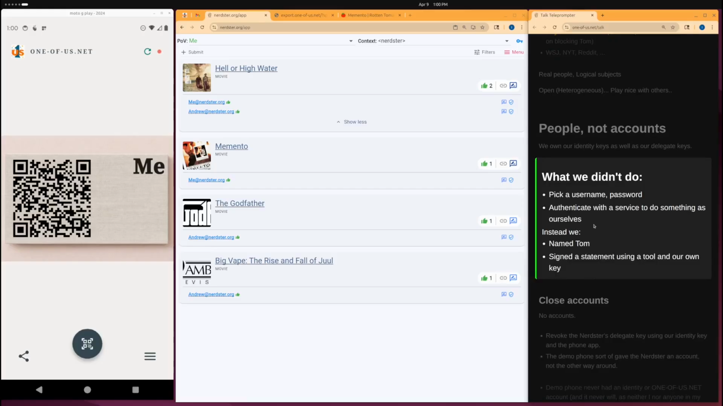And so let's look at what we didn't do with this demo phone. We didn't pick a username and password. We created our own cryptographic key, and we didn't authenticate to a service to use that service with a username and password for the Nerdster. We just gave it a delegate key, and then we used our own app to say that that key represents us. And then we named Tom, and that's why we can see content here with names on it, but that's from our decentralized point of view. I didn't get to pick my name on oneofus.net. The people who scanned my phone said who I am.